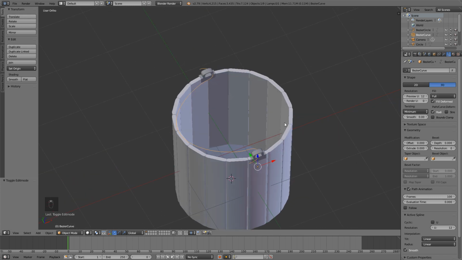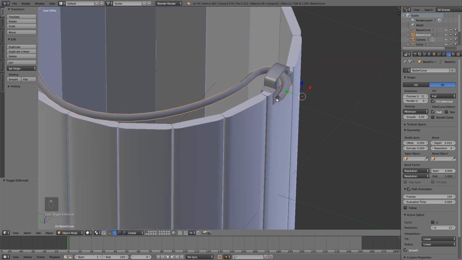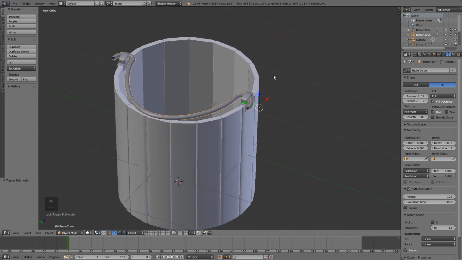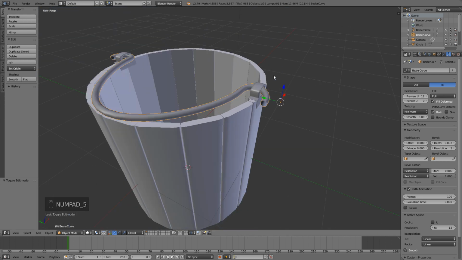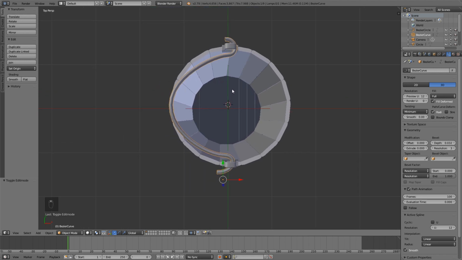And then the secret sauce is adding in the depth. So increase this amount right here. You can see that the resolution of it is pretty low, because right now it's 4 sides. So also increase the resolution to about 3. You can also get out orthographic view, 5 on the numpad. And then there we go.